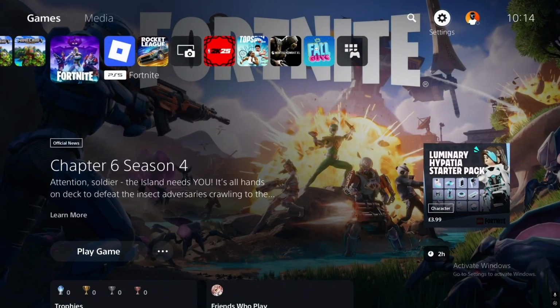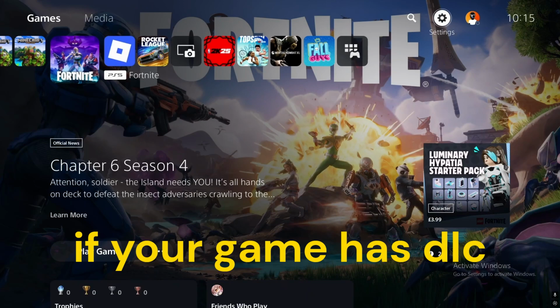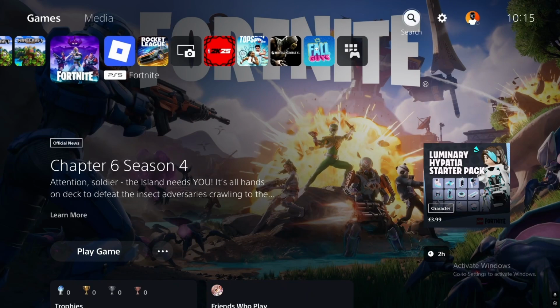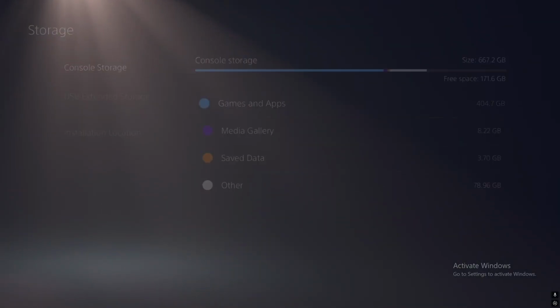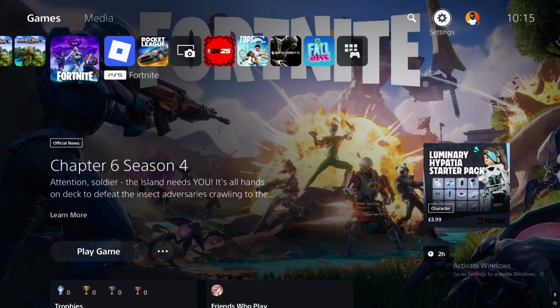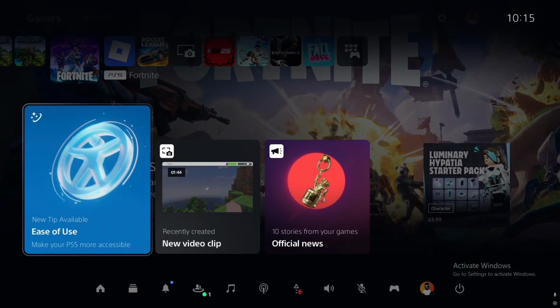Now, if none of that worked, sometimes depending on the game you are having a problem with, if your game has DLCs, for example like Fallout 4, then you'll want to try to delete those DLCs, or just try to reinstall the game, uninstall it basically, and install only the base game without DLCs. So you're just going to go to Settings, Storage, then Games and Apps, and you're just going to delete the game, and after that install only the base game without DLCs. Sometimes it works.